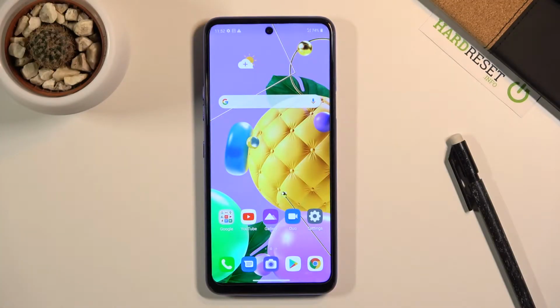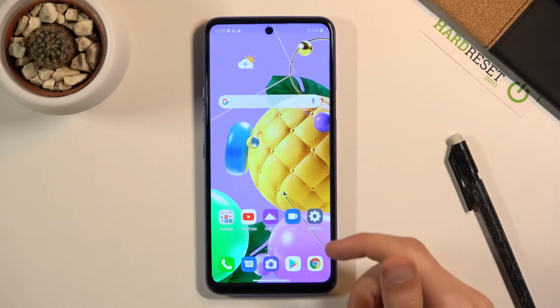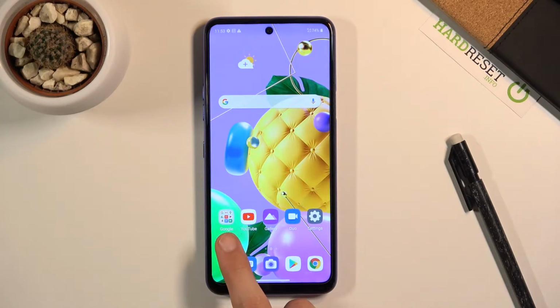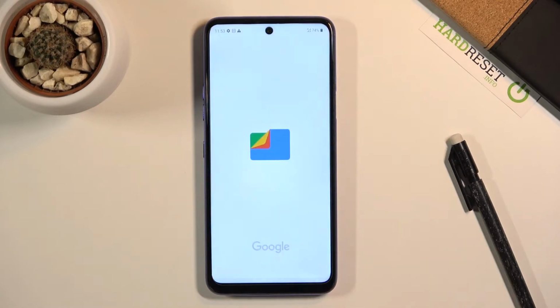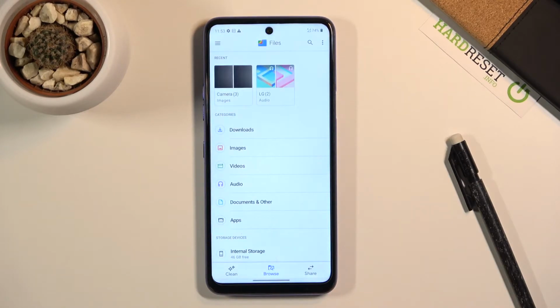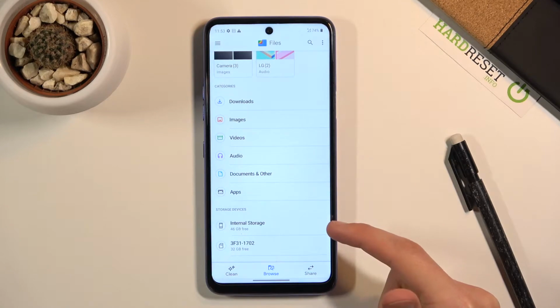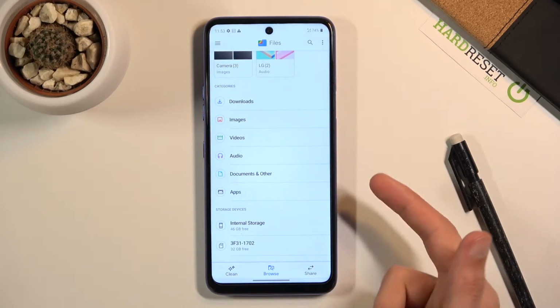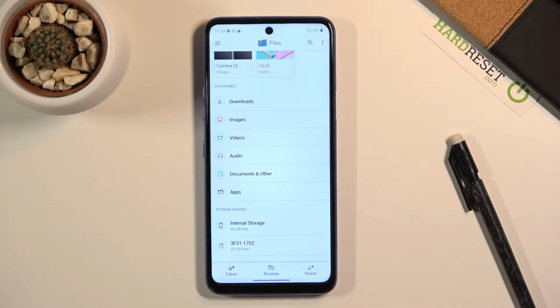Welcome. In front of me is an LG K52, and today I'll show you how to transfer files from your phone to an SD card and vice versa. To get started, we will need to open up the Files app, which will be located in the Google folder. Once you find it, open it up, and from there at the bottom you should see your two storages. The internal, which is the phone itself, and then below that is the SD card.